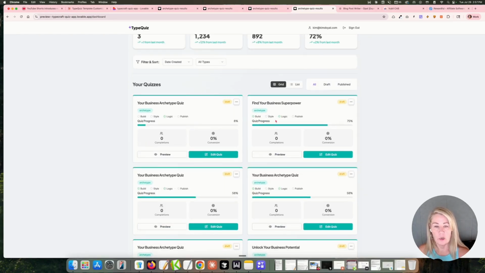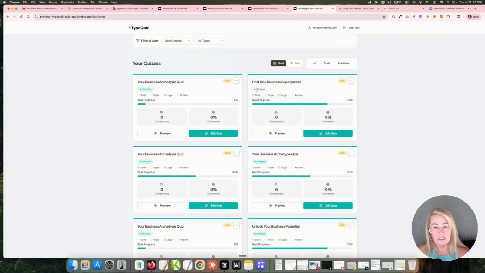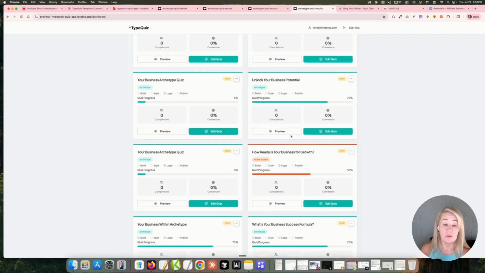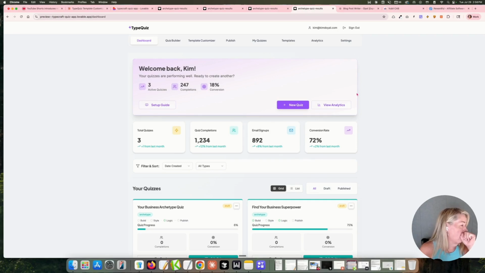This is where your quizzes will display. And a couple things you'll see. These are green and it says archetype. Here's one that's a score-based quiz. There are 3 types of quizzes you can create within TypeQuiz. And so we have the archetype quiz generator, a score-based quiz, and a simple assessment.